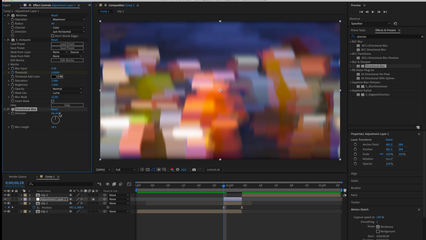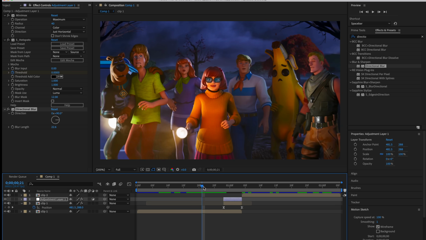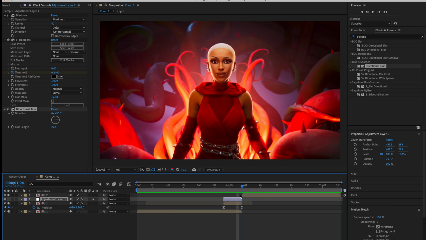And then if you increase the start length and change the direction to 90 degrees, we get a little natural motion blur. But what we want to do is change the blur length to not too high, but just enough. So like maybe 22. And then once you play it back, you should get something like this. Yeah, very nice.